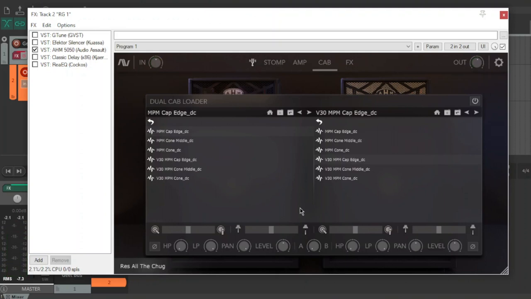Quite full in the low end, decent mids, big top end. We go to the V30. This is the exact same mic position.